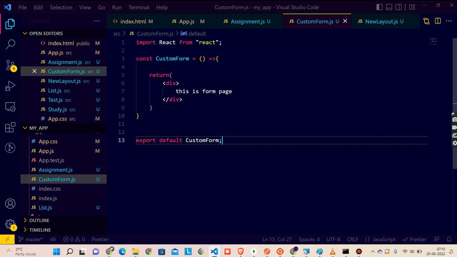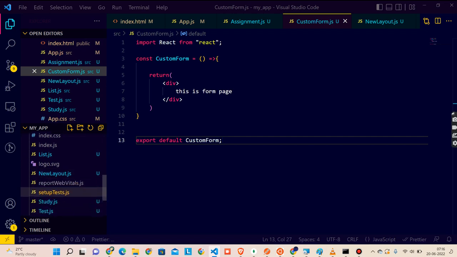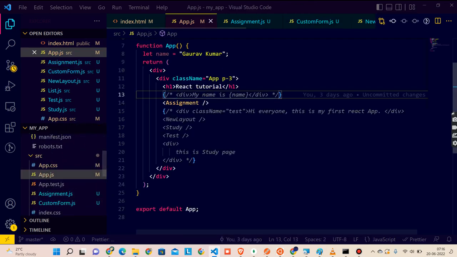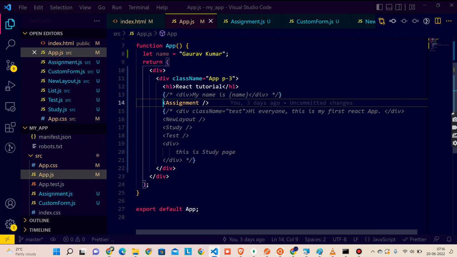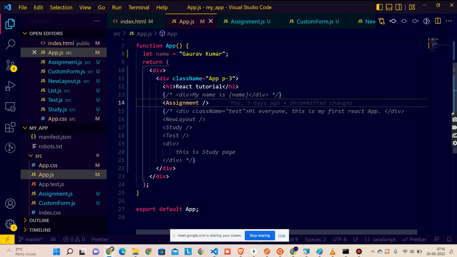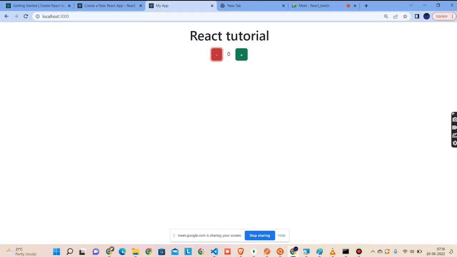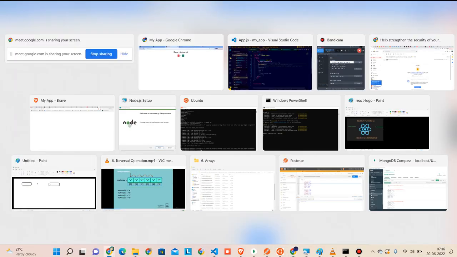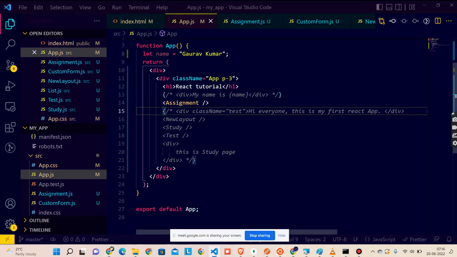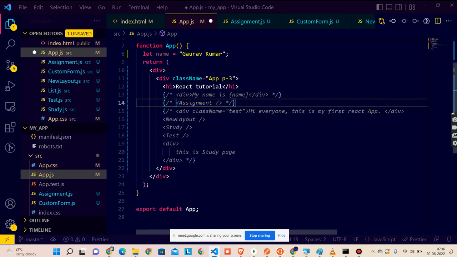Now what we have to do? We have created this component. Now if I want to use this component somewhere, we have to import it first. So I want to use it directly in app.js, so we'll go over here, app.js. Okay, we will comment out other things. I'm going to comment out the assignment thing. I'm going to create the form one. You can keep both together, but I'm going to comment it out.